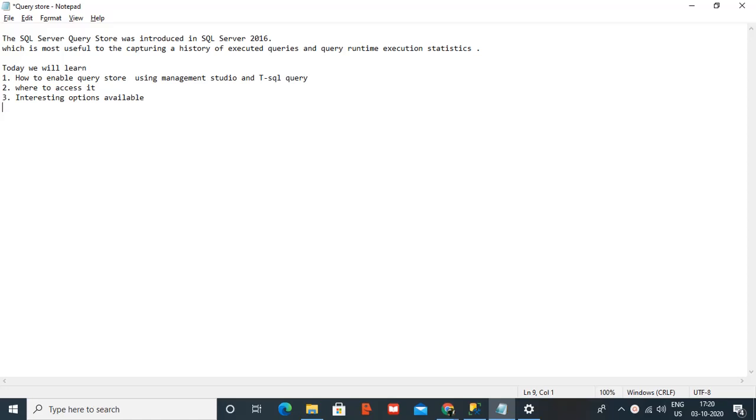Today we are going to see a new feature which was introduced in SQL Server 2016, which is known as Query Store. So we will learn about how to enable Query Store using Management Studio and TSQL Query, where to access it, and interesting options available in Query Store. Let's move on to SSMS Management Studio.